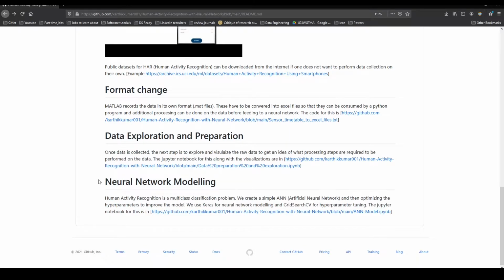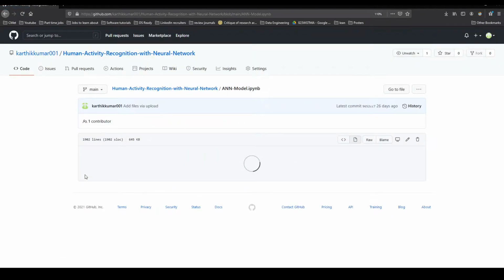The final step is to define a neural network model, and we are going to use a concept called hyperparameter tuning to optimize the model which we've created.